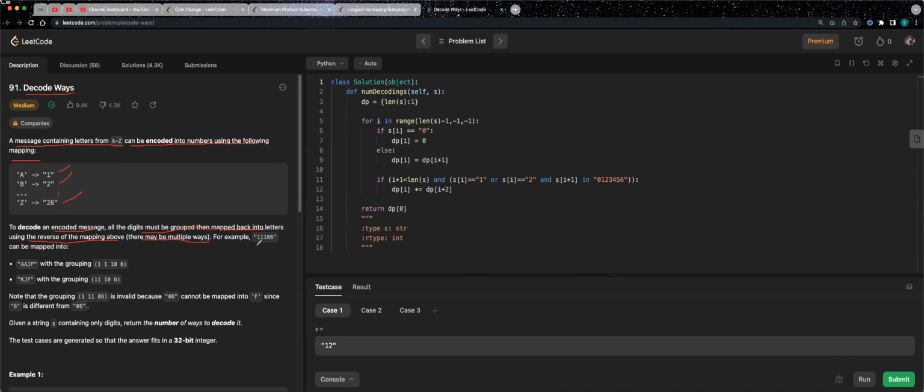For example, 11106 can be mapped into 1 1 10 6. It can also be mapped into 11 10 6. Note that grouping 1 11 06 is invalid because 06 cannot be mapped into F, since 6 is different from 06. So given a string S containing only digits, we have to return the number of ways to decode it.